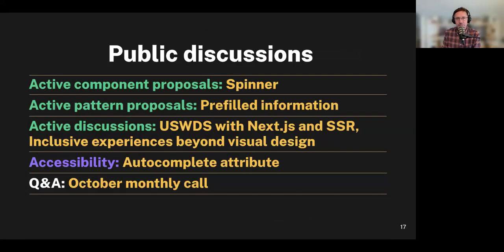Slide 17. In the world of USWDS discussions, we've got a couple things to highlight this month. We've got an active discussion about a spinner component proposal and an active pattern proposal about pre-filled information, as well as a discussion about using USWDS in a Next.js app with server-side rendering, and another about inclusive experiences beyond visual design. We'd love to hear from folks on our accessibility discussion for November, autocomplete, a useful WCAG technique.